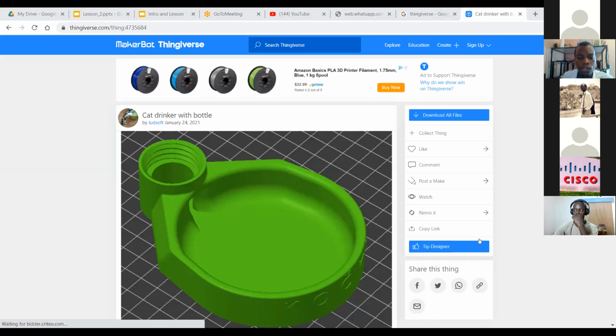Okay, guys, can you see my screen? Yes. Yeah, I can see it.